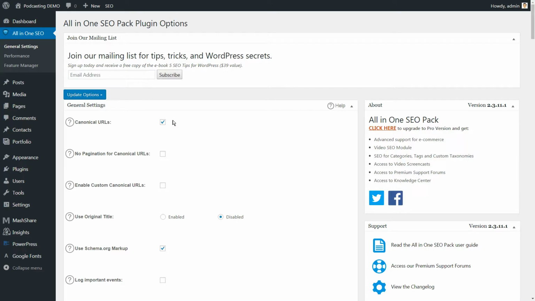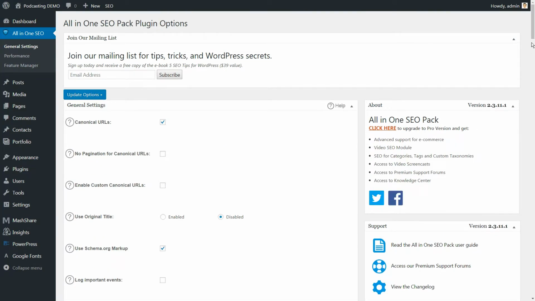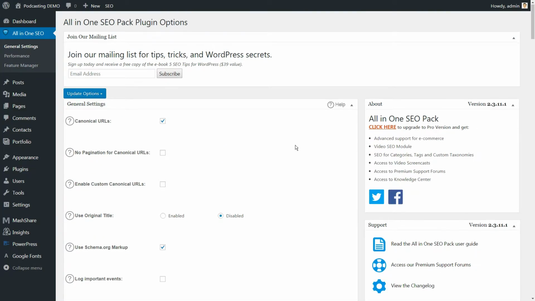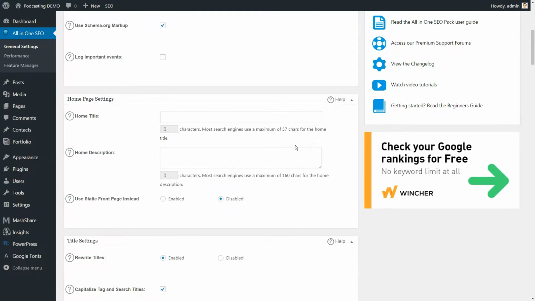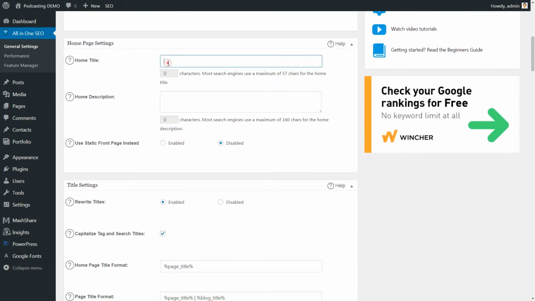As for forcing your site to load over HTTPS, if you have a certificate, go for it. Now we continue to talk about homepage, title, and custom post types settings. Homepage settings appear below the general settings and can be used to set your homepage title, description, and keywords.